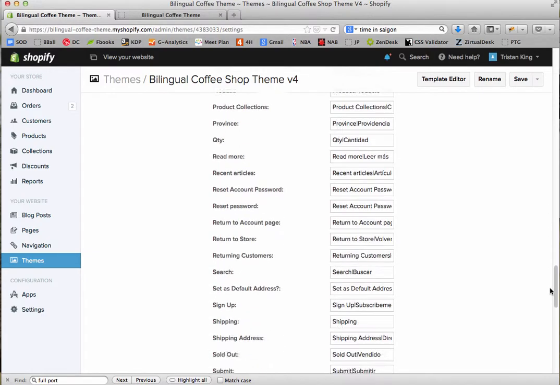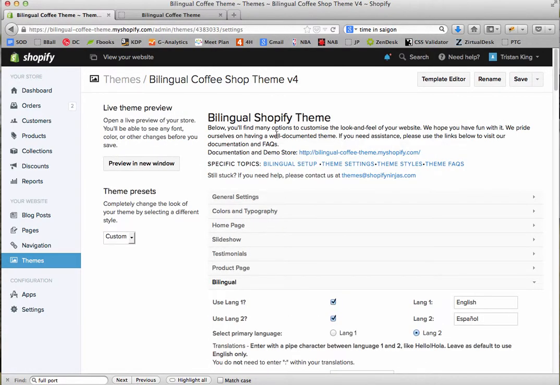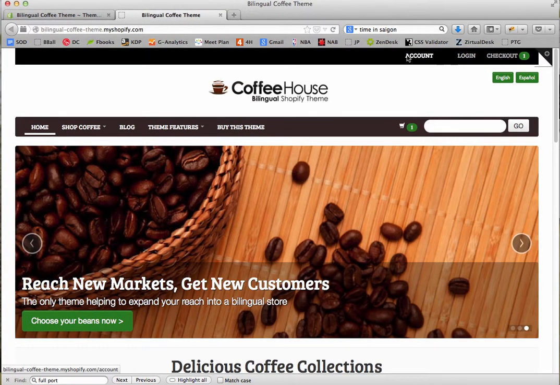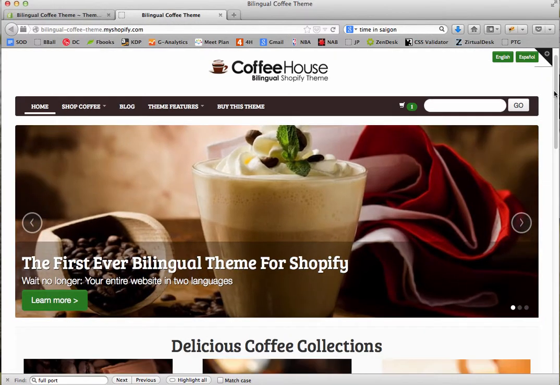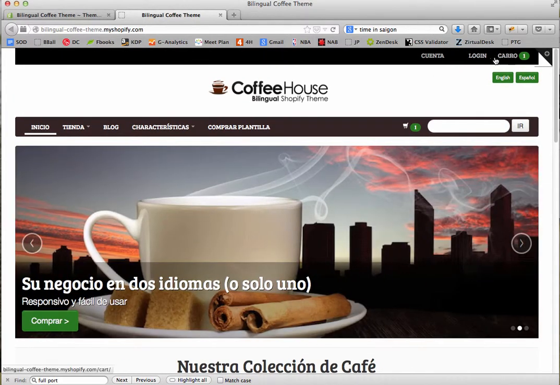Once you've entered all of those, then your theme settings will be set to show all of those terms in both languages. And those are terms that appear throughout various places in your store. We've got account, login, and checkout up here. Go is another one, so that will change depending on which language you're looking at, and so on. These are all the little snippets of both languages that will appear throughout your store.